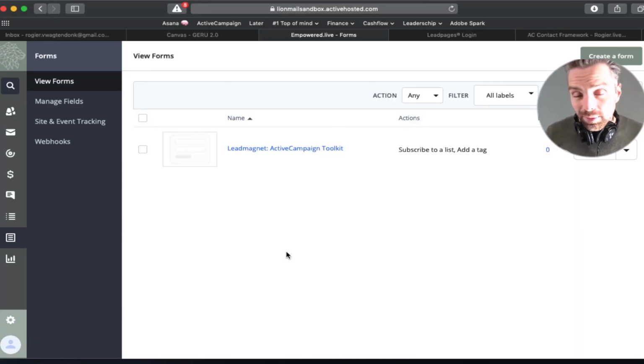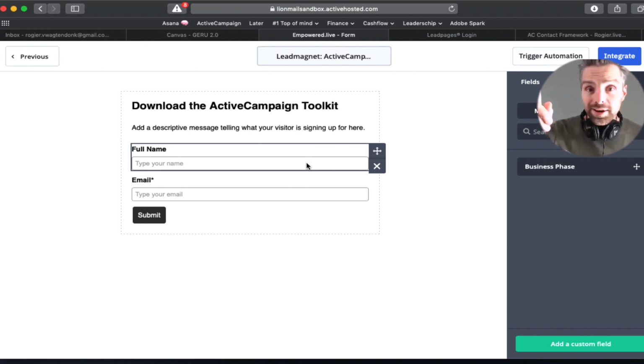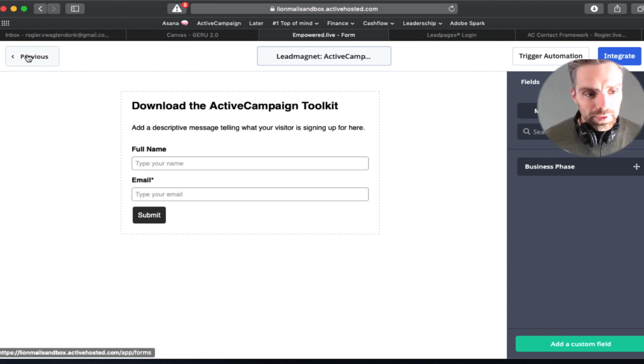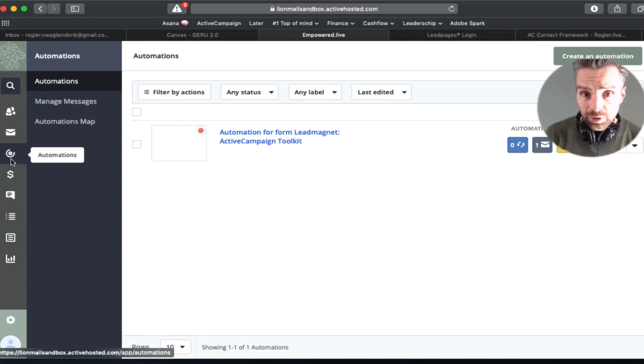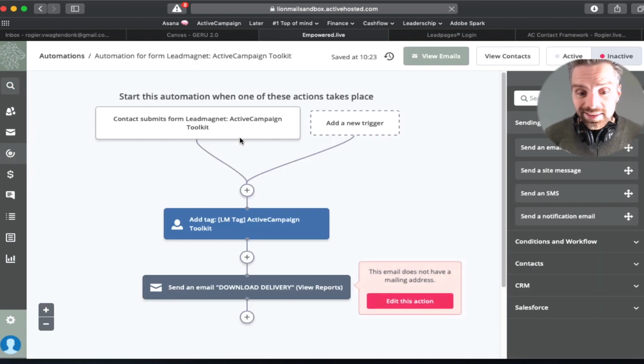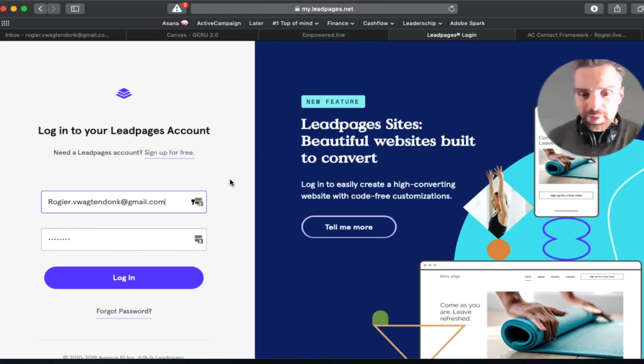Okay guys, welcome on my screen. First we need to have an ActiveCampaign form and a list. So in the last video I've already made these, the list and the form, and it looks a little bit like this. This is the form, and we also have started an automation. So when somebody is subscribing with that form, they will also get a tag and get the first email with the download delivery if this is active. It's active now. And then it's time to go to LeadPages.